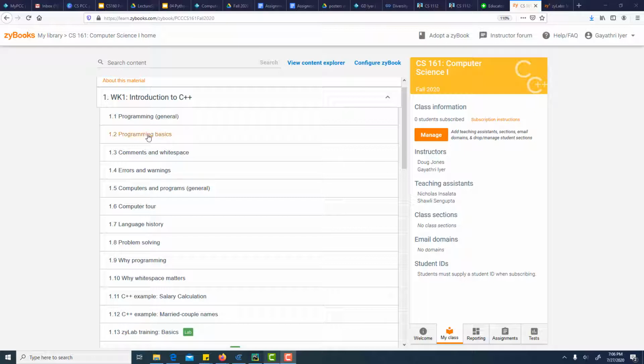We talked about programming basics, input-output statements. Today, we're going to talk about comments and whitespace and errors and warnings. Errors and warnings are the most frustrating part of writing programs. So we'll talk briefly about that so it'll help you figure out what's going on with Zybooks, what's going on with your program. But let's start with comments and whitespace.